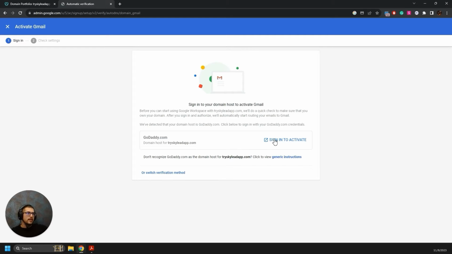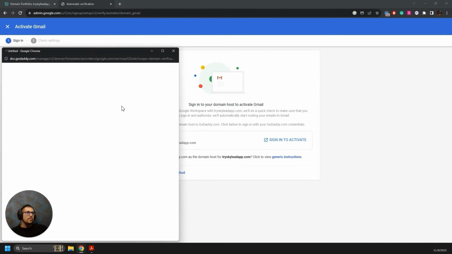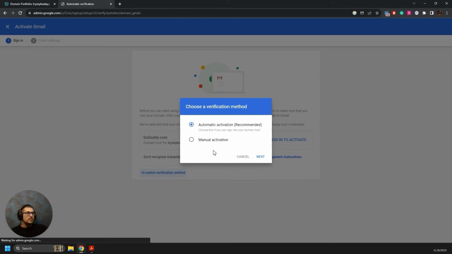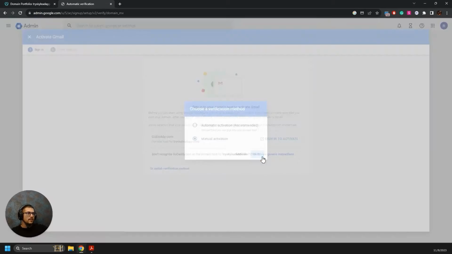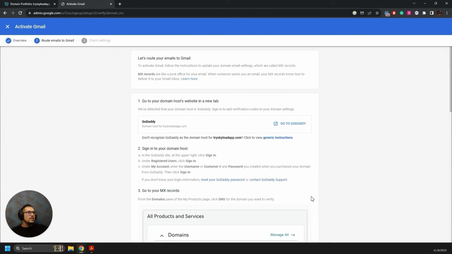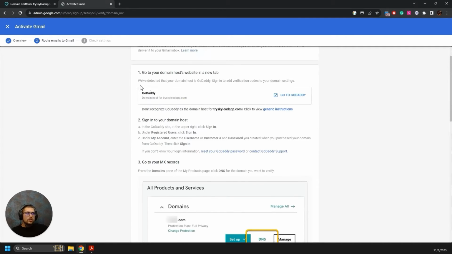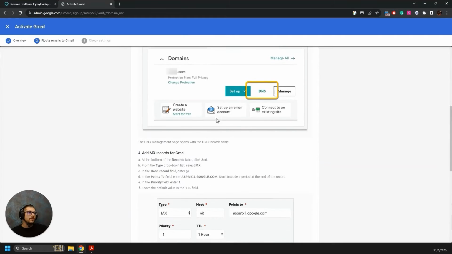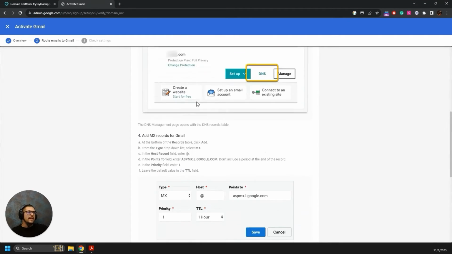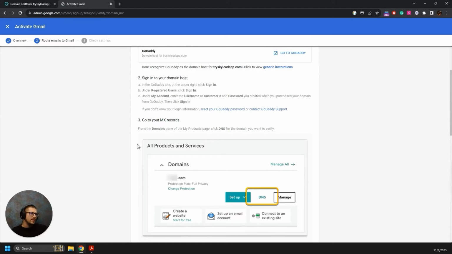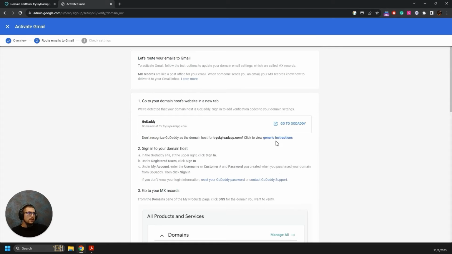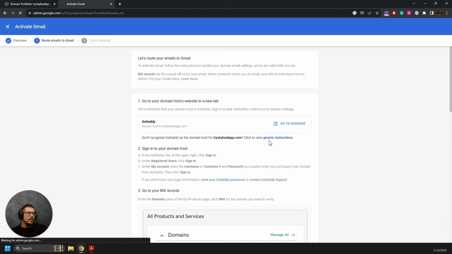But if you click here, it's going to open a new window and you just log in here. But I'm going to do it manually. So we're going to switch the verification, go to manual activation, and just click continue. And you just follow these steps, and it's going to tell you what to do. It's even giving me steps for GoDaddy here, what I need to be doing. But I think it's an older interface of GoDaddy. But let's just switch here to generic instructions.